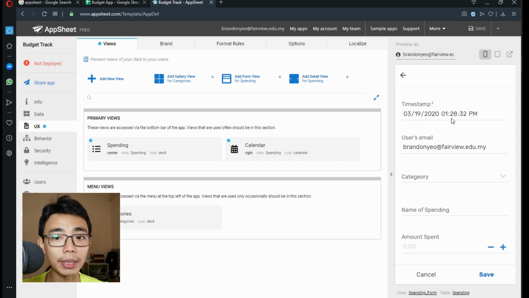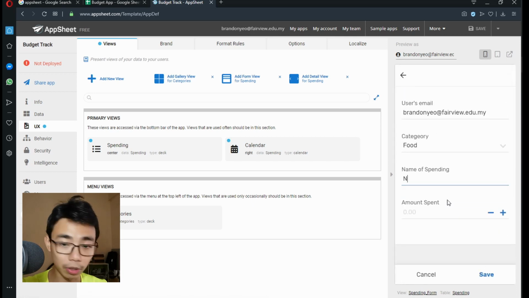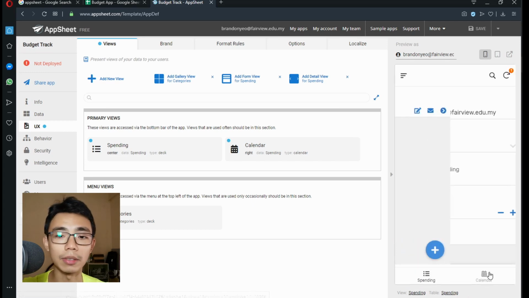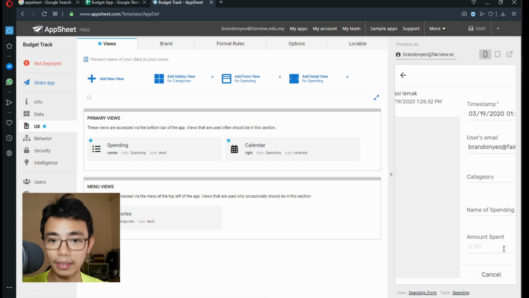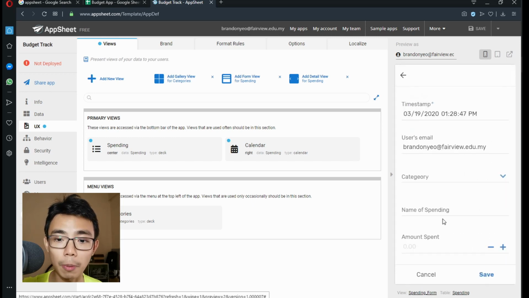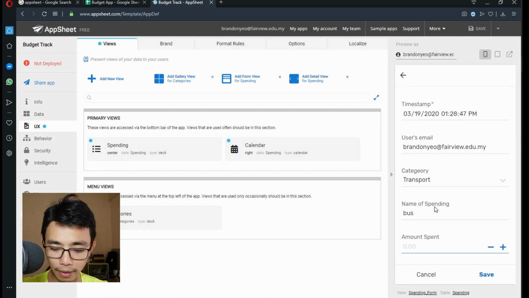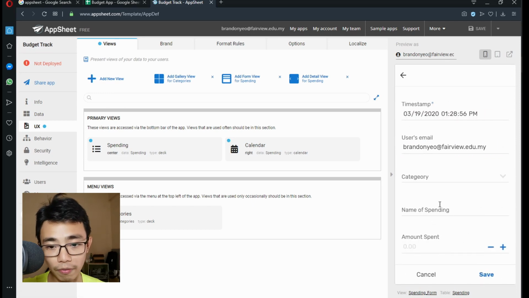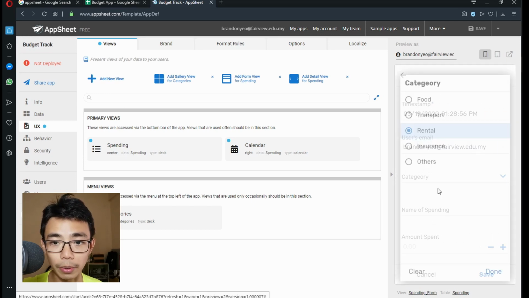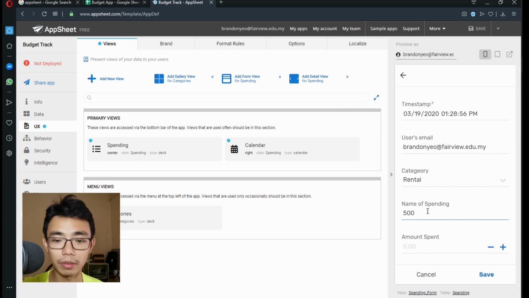So we can see my email is here, my timestamp is here. Let's say I ate some nasi lemak in the morning, and I spent 2.50 ringgit here, so save. I got one line, so yes, it's recording, everything is perfect. Let's add another one. Okay, let's say I have transport, and I take buses for 5.20 ringgit today. So done, we have a second one. Let's add another one for, let's say, my rental, shall we? The name of spending is March, and I spent 500 on it.